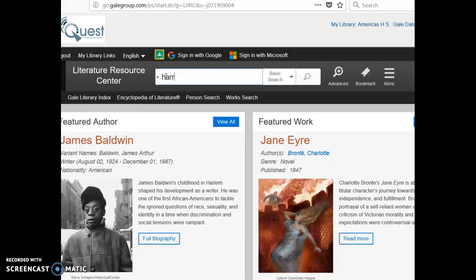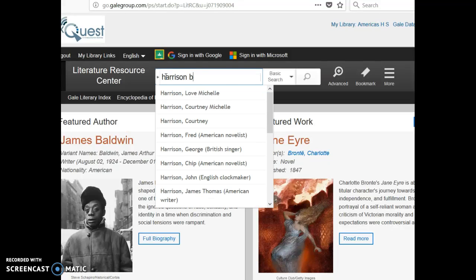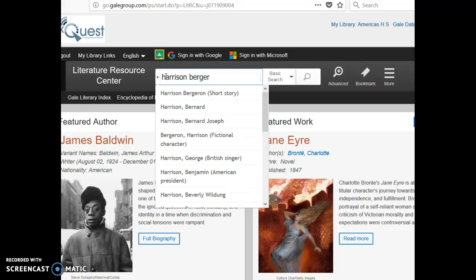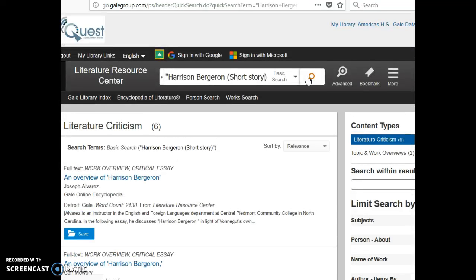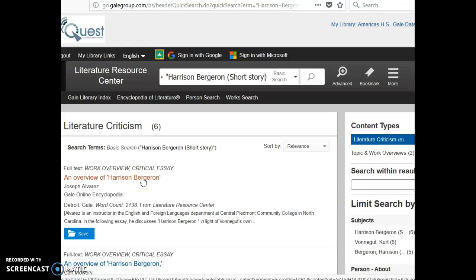So let's type our short story, Harrison Bergeron. Here he is. We'll search him. And when the page loads, it'll show different features, from literary criticisms to topic and work overviews, etc. So let's take this first article, which is an overview of Harrison Bergeron by Joseph Alvarez.